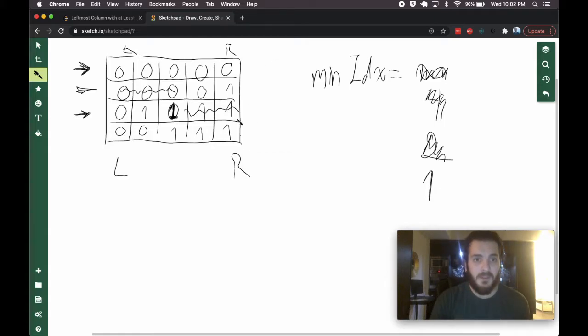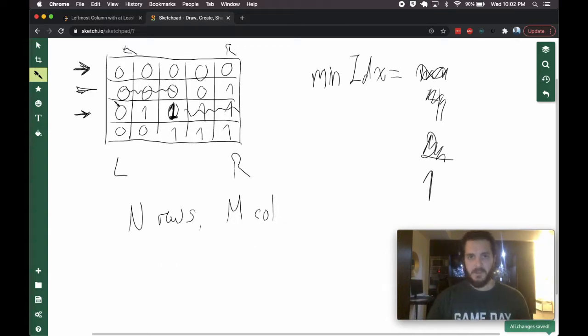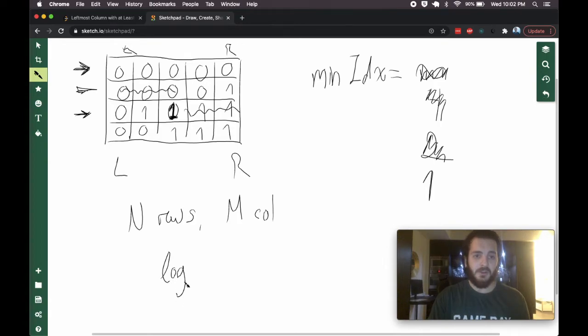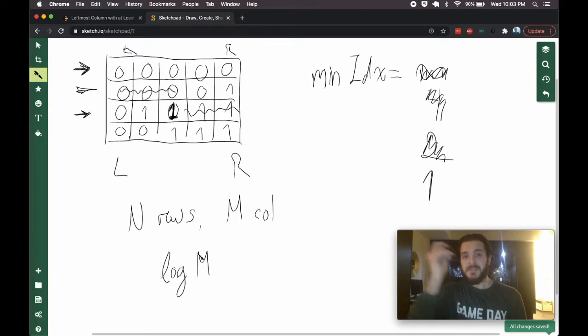In fact, the time complexity of this, if we've got n rows and m columns, well, when you're analyzing time complexity for questions like these, you need to ask yourself, what steps am I taking, and then how many times am I taking them? The step I'm taking is searching for a middle element every time. In every single row, if I've got m columns, I'm going to take log of m steps, because I'm doing a binary search. It would be m steps if I was searching for every single element, but this is log of m.